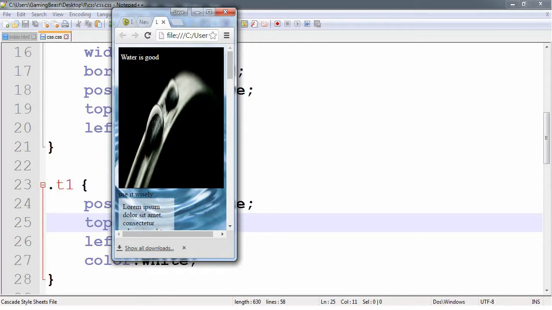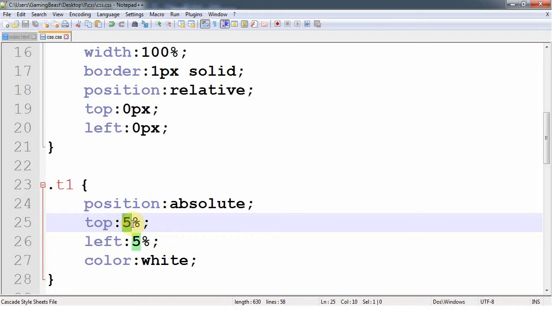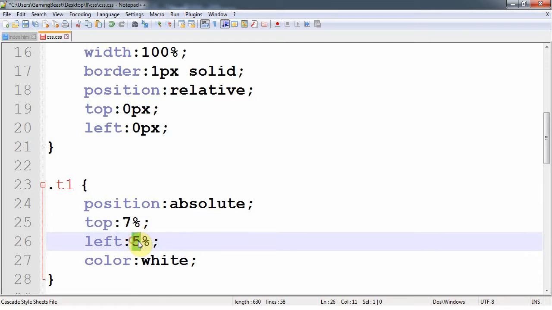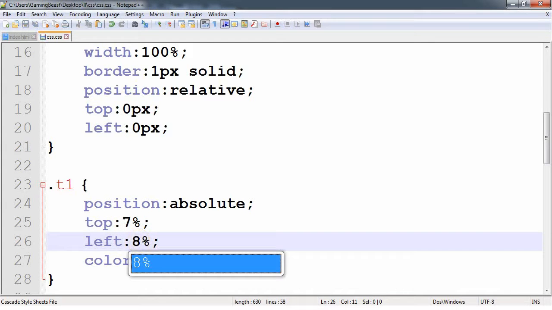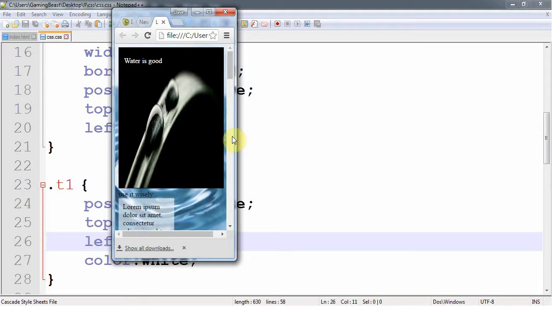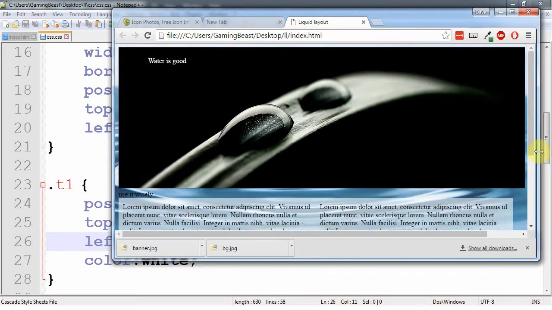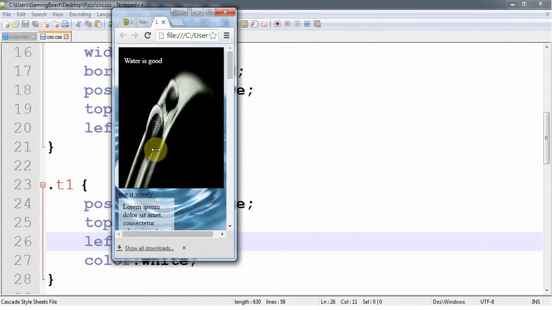All right, so let's make that a little bit further from the top, and then a little bit further from the left. All right, so then as we go, it's pretty good for what we want here.